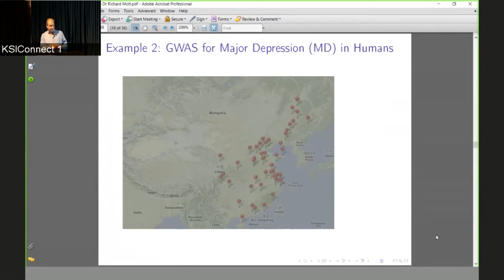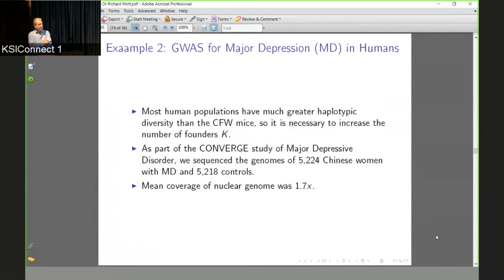The second example is from human genetics. So this is a study of major depression in China, the Converge project. So we collected about 12,000 samples from about 50 hospitals across China. Okay, and the problem is that we don't know much about the ancestry of humans compared to a nice, well-controlled mouse population. So we don't have a set of founders in any real sense of the word. All we have really is a sort of haplotype space. Nonetheless, we can use this approach.